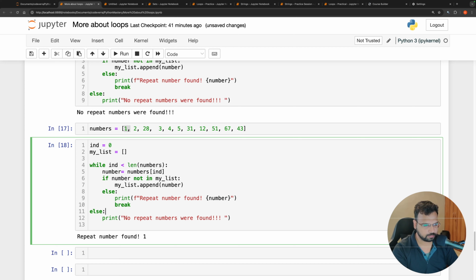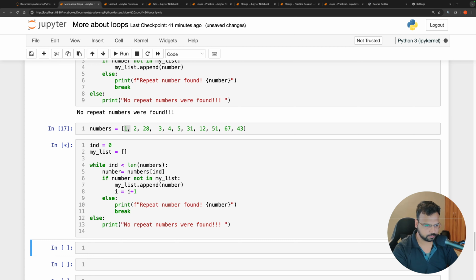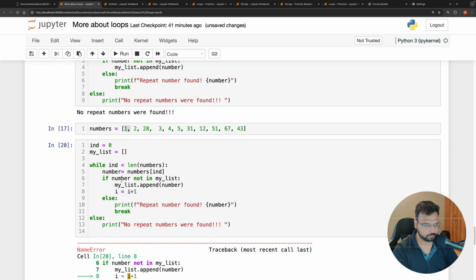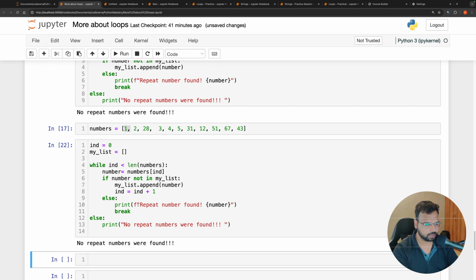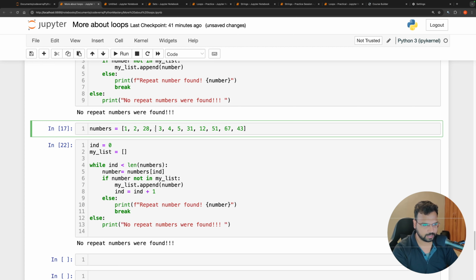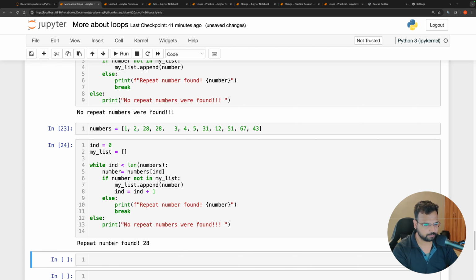So if the number is not in my list, then in this case I need to do index is equal to index plus 1. And if the number was found, then we are anyway going to break. Okay, so I think now this should work. Sorry, it's not I, it's IND. Let me write it like this, and then let me run, and it says no repeat numbers were found. And let me introduce a repeat number. Let me say 28 here.